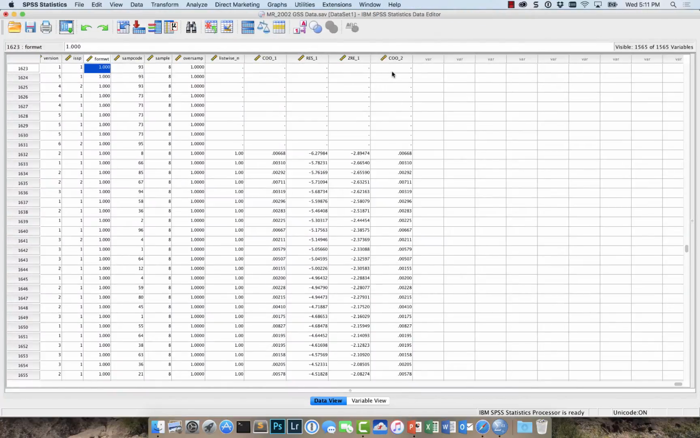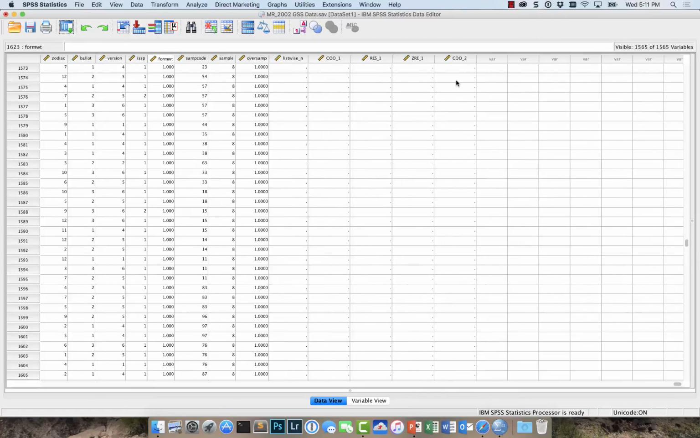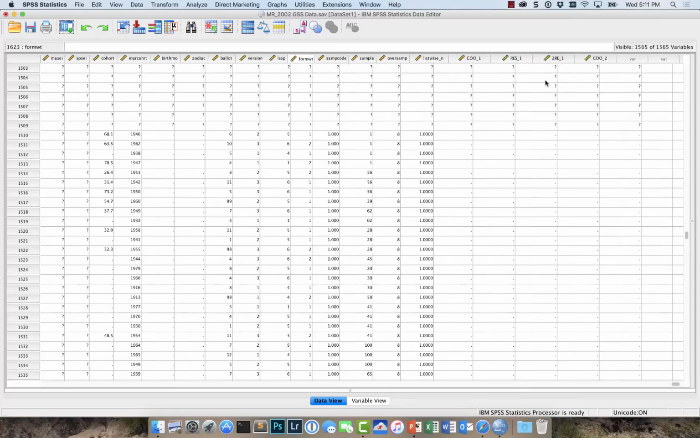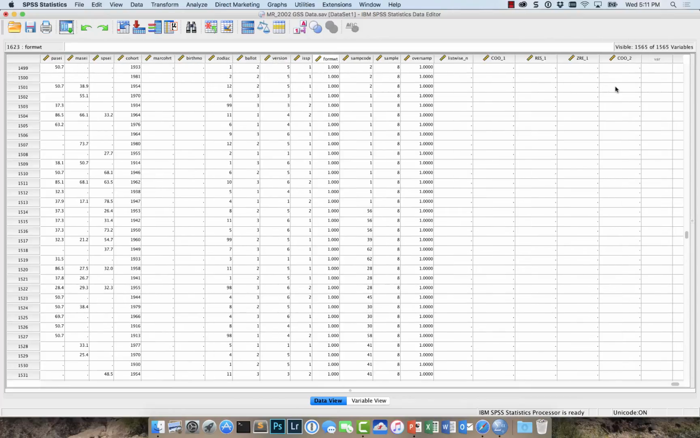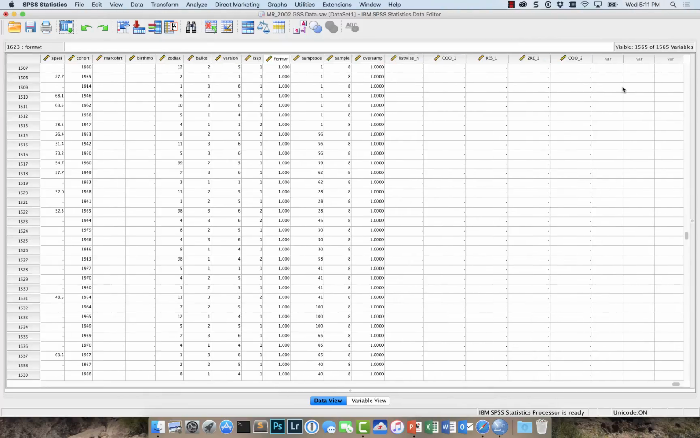Why are some of these null? Why didn't it calculate a Cook's D for all of these people? Missing data. Right, so it list-wise deletes people, and everybody where it didn't calculate a Cook's D was missing some data in the variables that we had in the analysis.